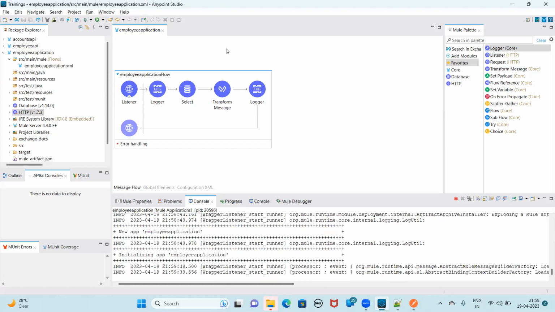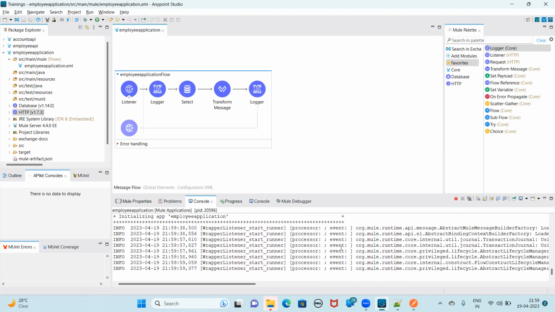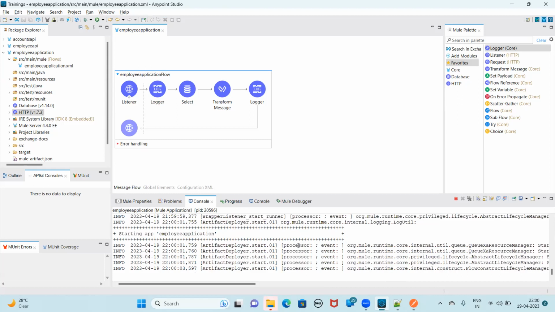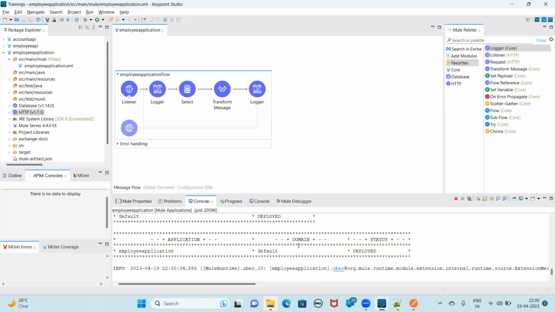First, it builds all these components. Then it checks what necessary things and dependencies are required for this application flow, and downloads all these things. Then it tries to convert this into one jar file, and then it deploys to the Mule runtime. So there is some memory maintained for the deployed application. It is not directly running like the source code.